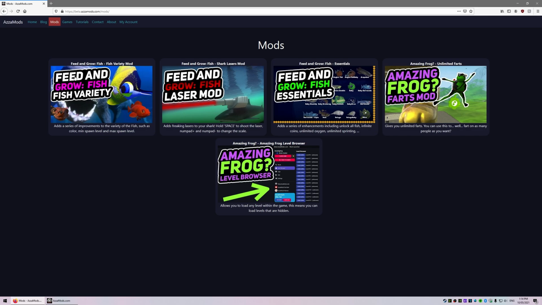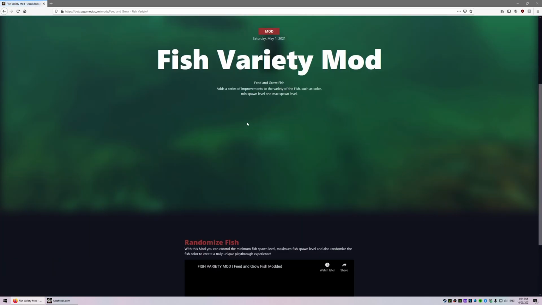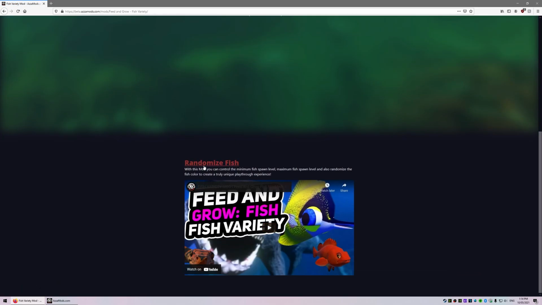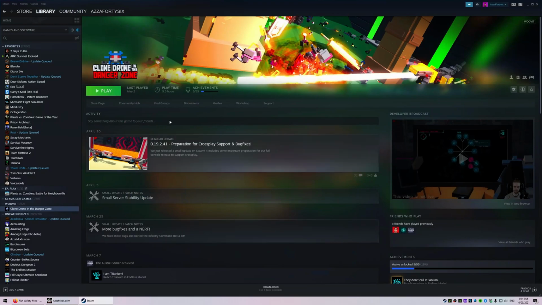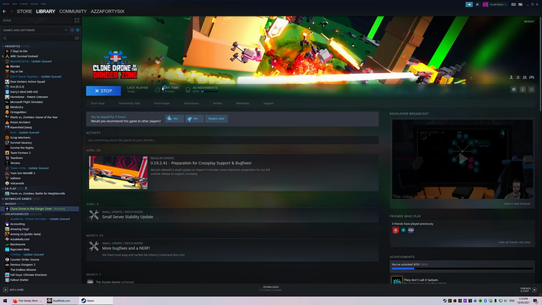So say we want to play the Feed and Grow Fish variety mod, we can click on this and it shows you about the mod. It's got a video about it, it's got some information about it. But all you want to do is go to mod launcher, click on download, install, that is it. So now that we have this installed, all we're going to do is go to our Steam. We can go in our library, we can click play on Clone Drone.